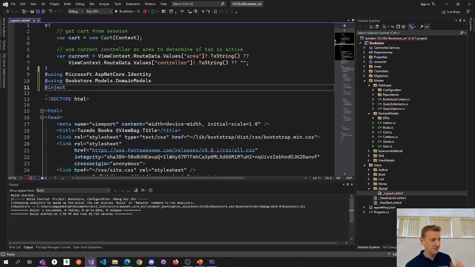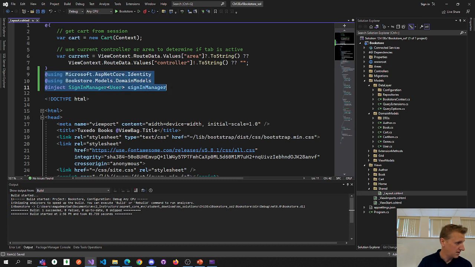So you can kind of take a guess that the inject command is putting in a field for the view to use. So we're going to put in a field of type sign in manager. We're signing in a user. And so we're adding these 3 lines of code. And then we're going to go down into our nav bar.